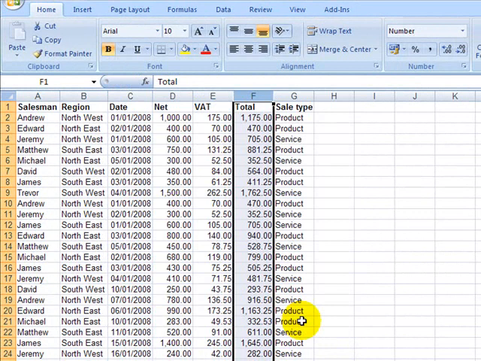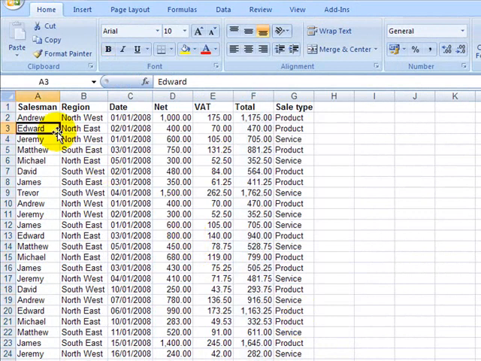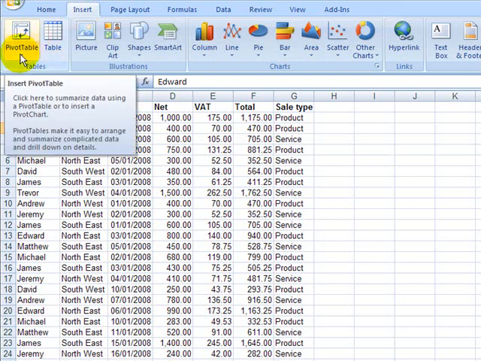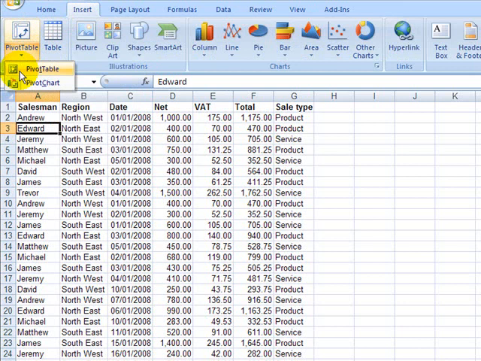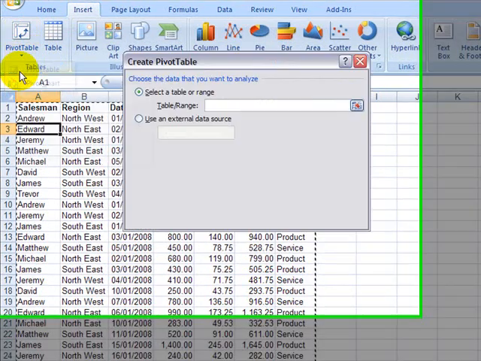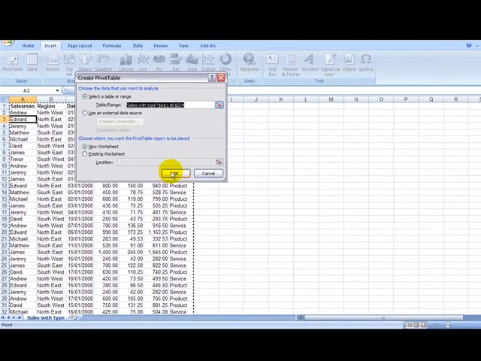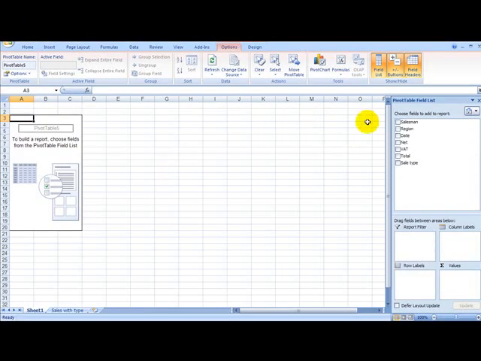To create a basic pivot table, click with your cursor on any cell underneath the header row in a column that has no gaps. In Excel 2007, you start by clicking Insert. Click the Pivot Table button and choose Pivot Table from the drop-down menu. Excel automatically picks up the range of data from your sheet. Click OK and a blank pivot table appears, with fields on the right-hand side of the screen.